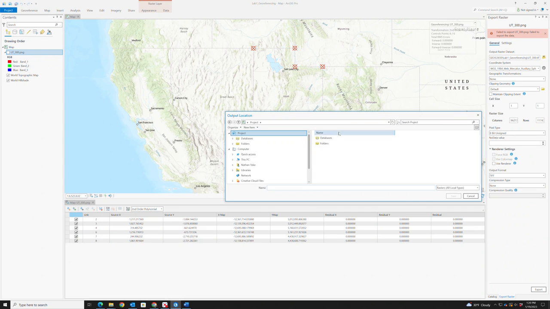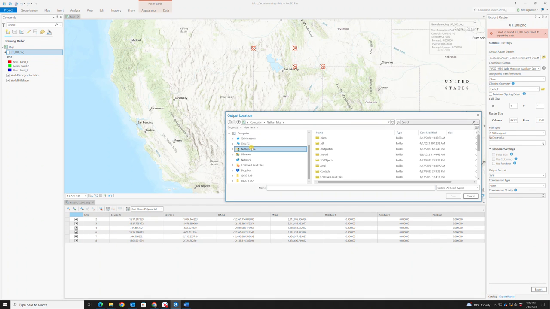Let's change it to the... back to my documents. I'm going to put it in that lab, in Lab 1 in the geodatabase, and I'm going to call it Utah 300 georef.tiff.